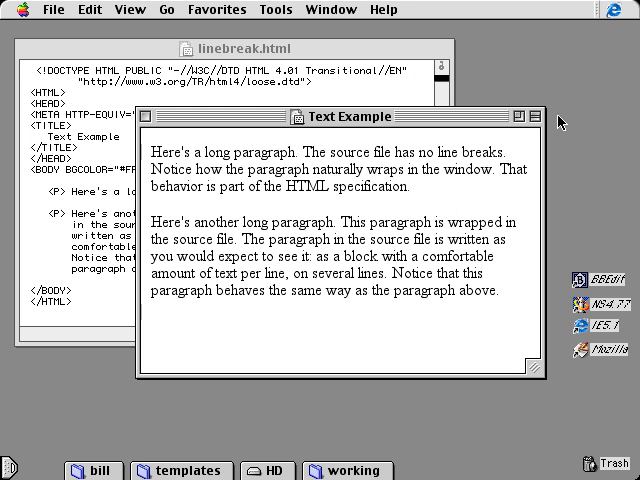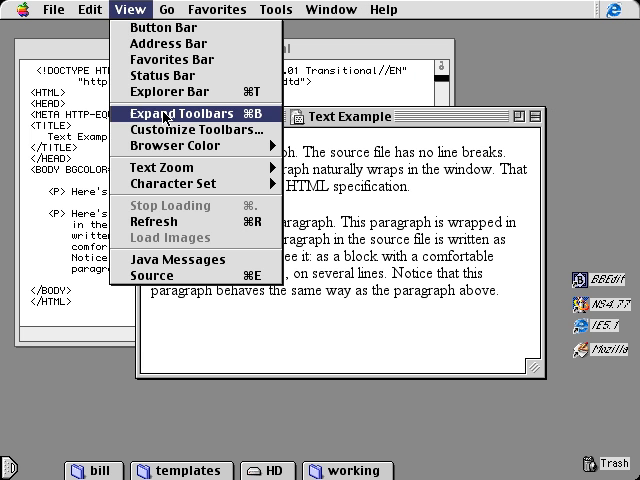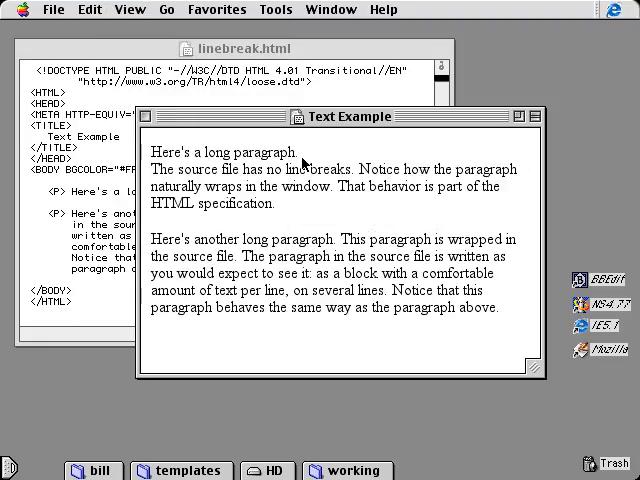Come over here into the browser and reload. Now, the source file has no line break. Here's a long paragraph. Is on a line all by itself. And then the source file has no line break. Starts a new line. And the rest of the paragraph wraps from there.